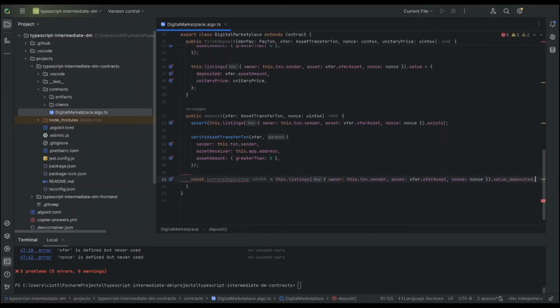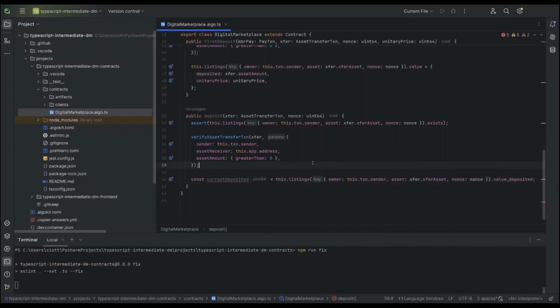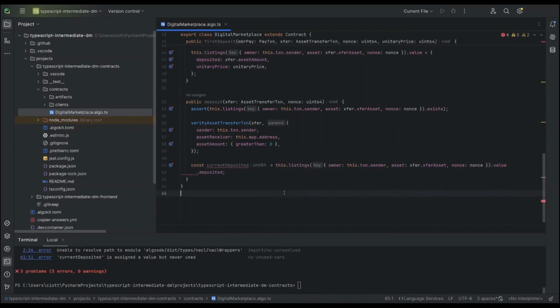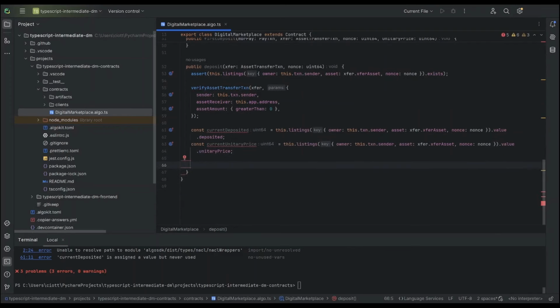Now this line, I realize that is a bit too long. So let's run the utility. And okay, you can see that we have saved into a variable the deposited field of the box content. And we actually want to do the same for the unitary price. Okay, now that we have saved the current state of the box, let's overwrite the content.